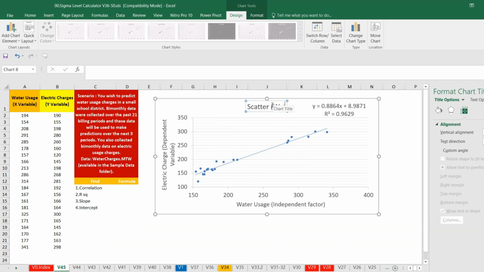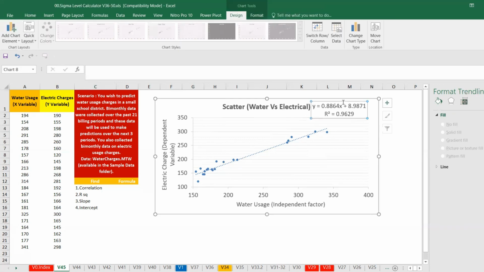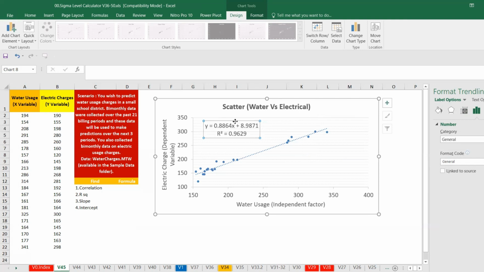This is water versus electrical charges, something like that, right? And you can see here, this is the y. Y is nothing but output, that is electrical charges, and 0.8864x, that is input, plus 8.9871, right? That is constant. R square equal to this 0.96. It already says that R square value also.